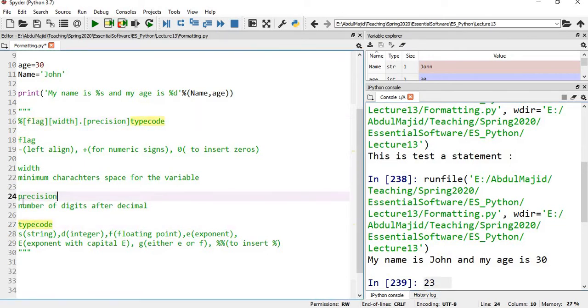Precision. So let's talk about precision. Precision means the number of digits after the decimal. How many numbers you want after the decimal. The type code means what kind of variable you are going to place here. If it is a string, then you have to use S. If it is an integer, you have to use D. We also use I for integer, and if it's a floating point, use F.